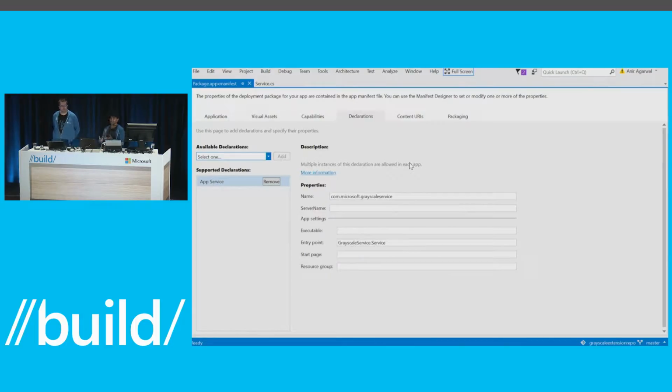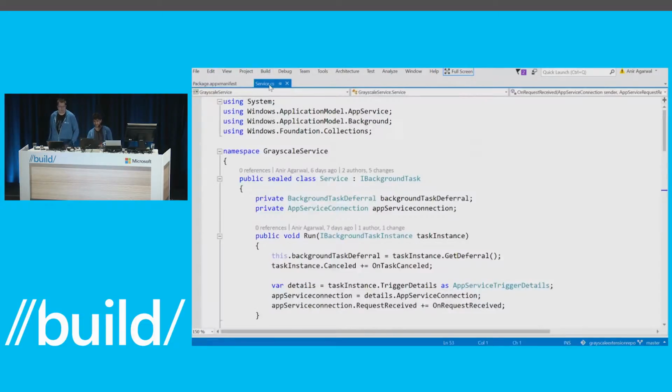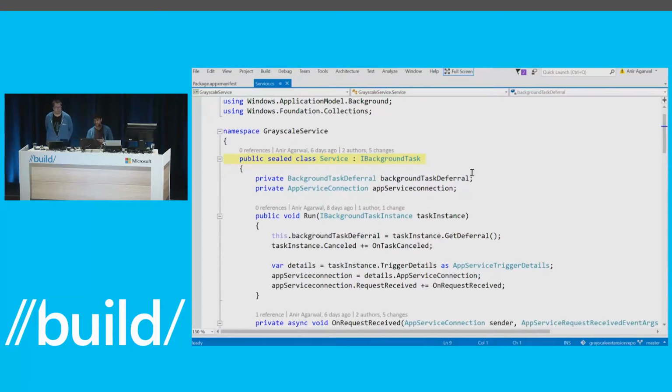And the next thing you need to do is specify the entry point. That's actually where you'll be implementing your app service. Let's look inside this class really quickly. So the key thing that I need to do here is implement IBackgroundTask. That's what's important for an app service. So there's a few overrides that I need to do. The first one is run.